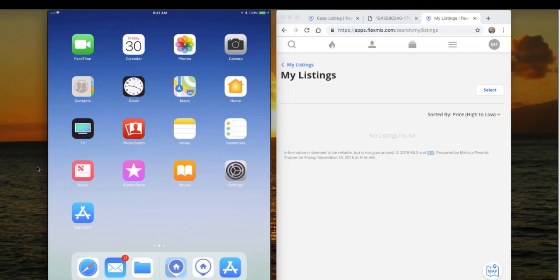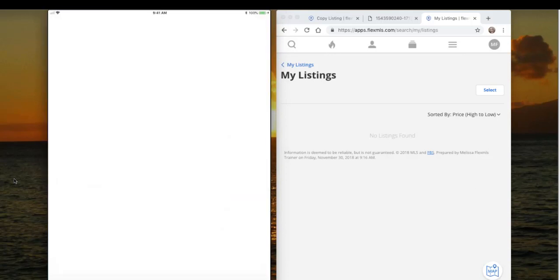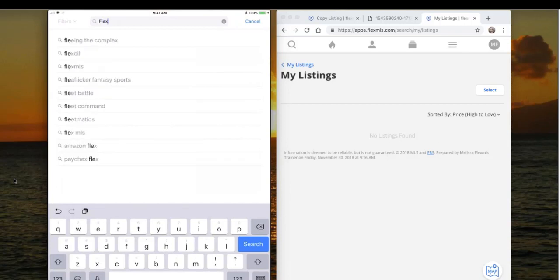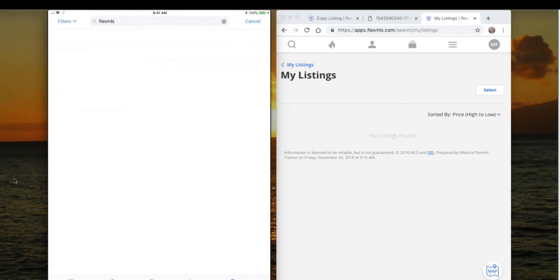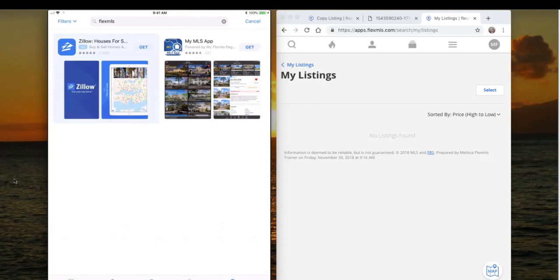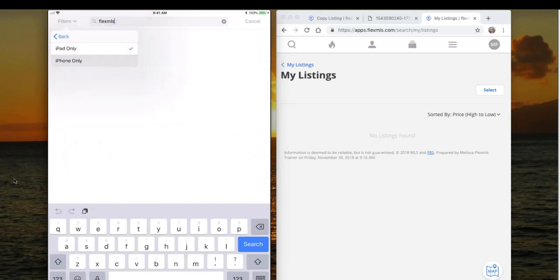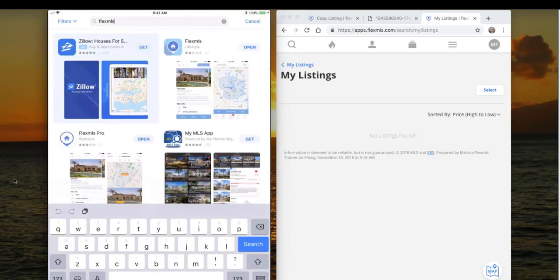Now I will back up if you missed how to install FlexMLS Pro. That's going to be here in the App Store. On your phone, just search the App Store. Now, if you're on a tablet, so if you're on an iPad, and you go into the App Store and you want to search for FlexMLS Pro, something's going to happen here. FlexMLS doesn't have its own iPad app, so iPads default to iPad-only apps. When I search for FlexMLS, it's not going to come up. But in the upper right corner, if I click Filters, you'll see it says Supports iPad Only. Well, I can switch that to iPhone only, and then you'll see the FlexMLS Pro app right here.